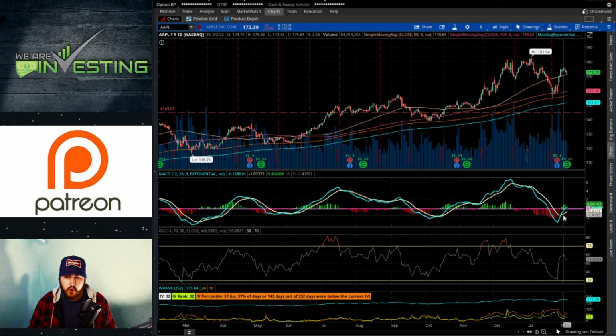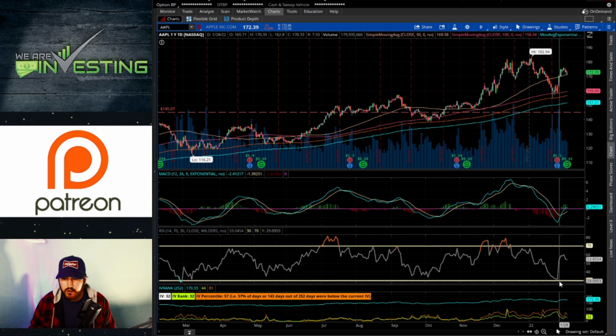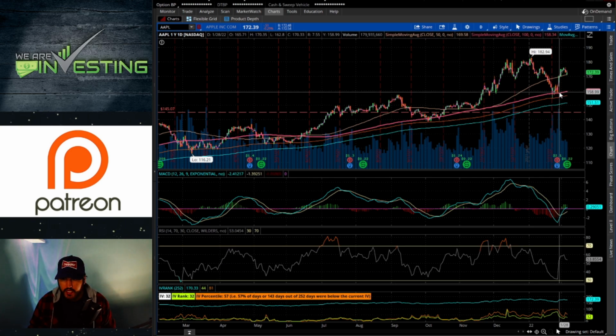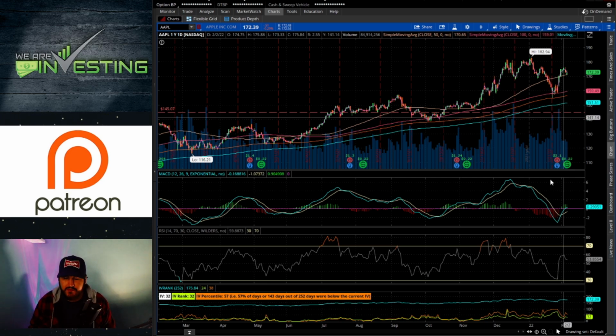The MACD will help me determine if we are overbought or oversold, just like the RSI will. If the RSI is down near 30, that means that we're oversold. And as you can see, the last time that Apple had an RSI of around 30, the stock price was right here at around $159. It's now since bounced to $172.